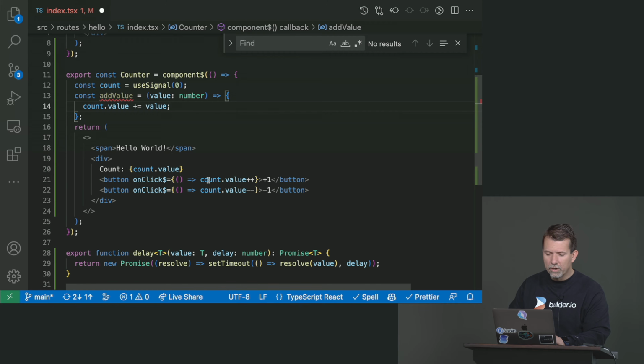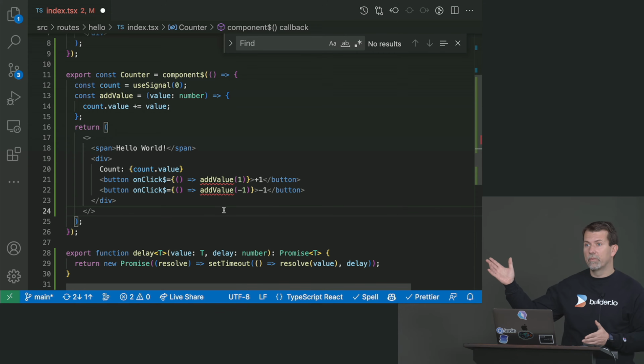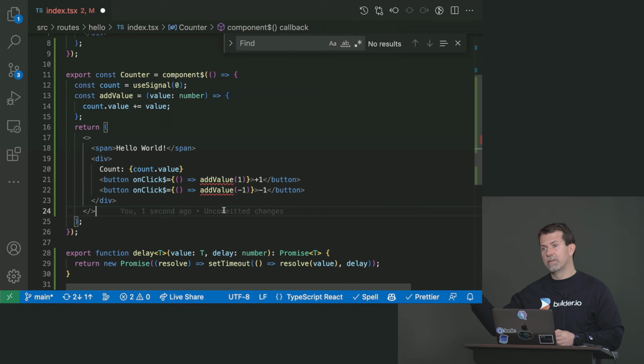And so then in here, instead of adding plus plus, we can say add value 1, and here we say add value -1, right? And so this would work, right? This is not what you had in mind? It's red, and I'll explain why it's red.